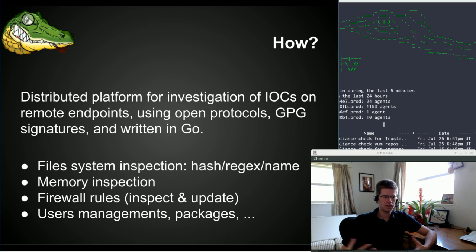MIG can do file system inspection. It can look inside a file for regex. It can look at file names. It can compare files against hashes, MD5, SHA-1, or SHA-256.